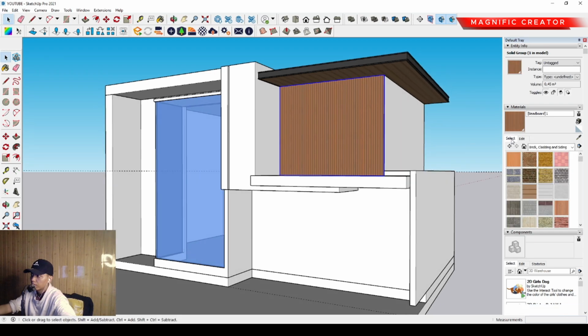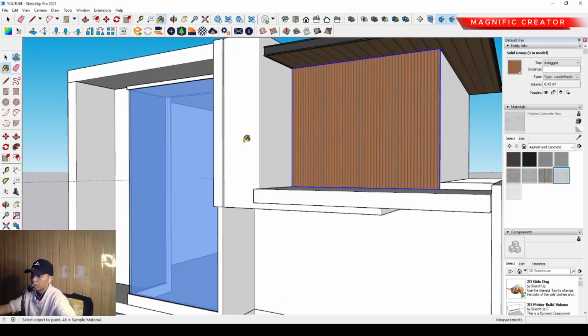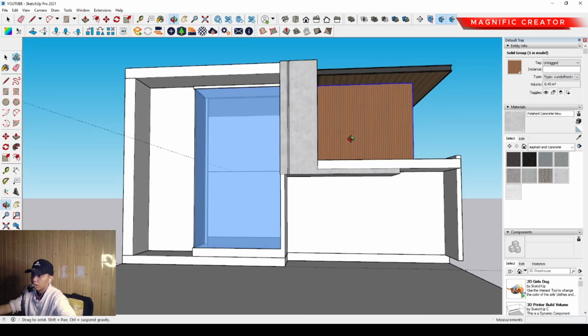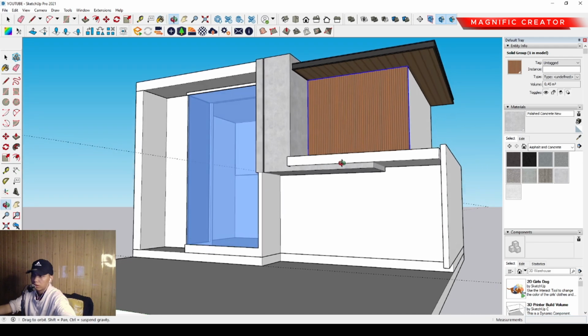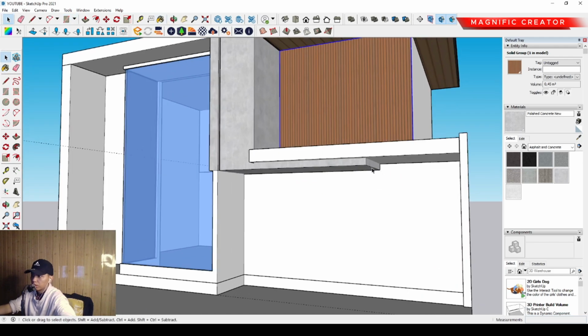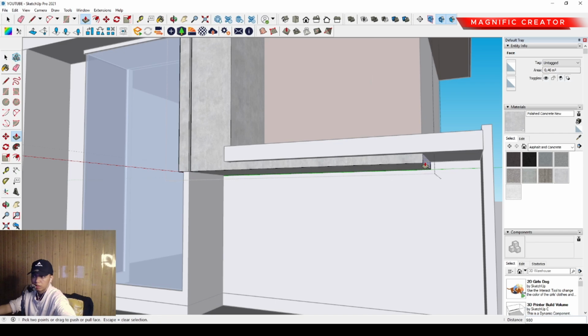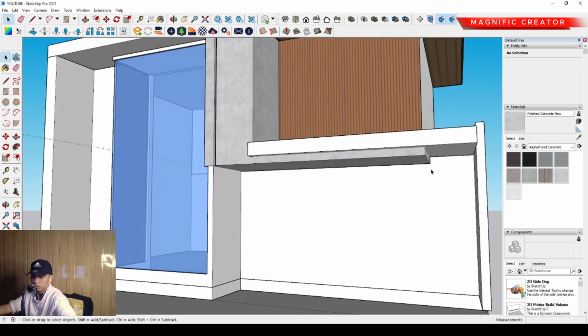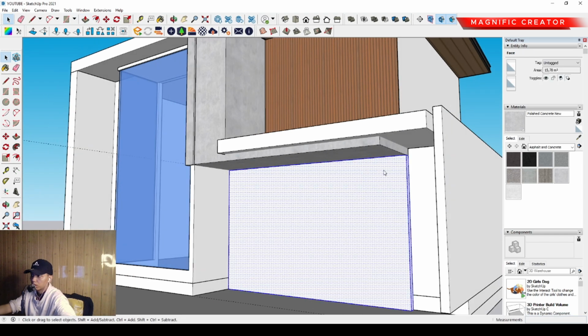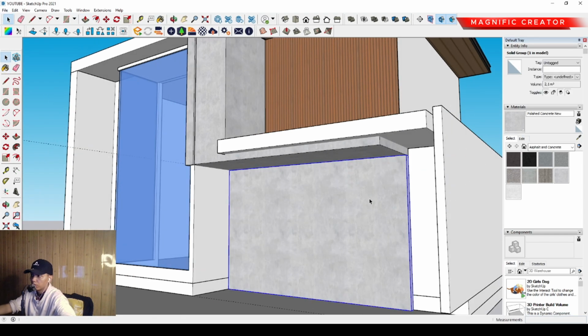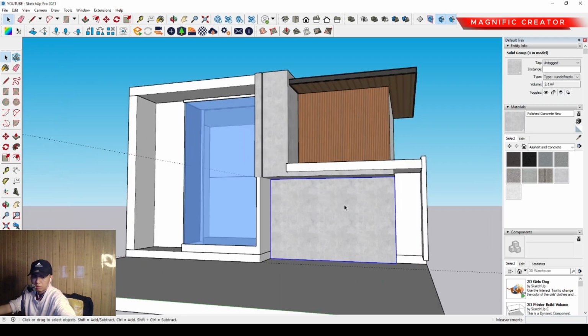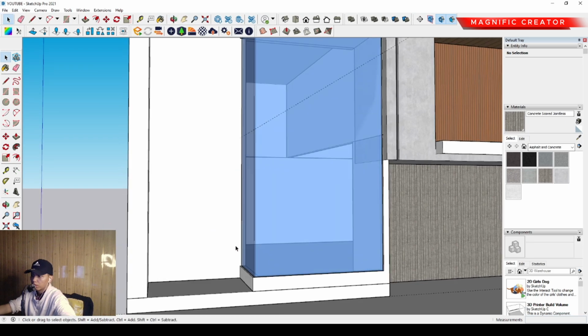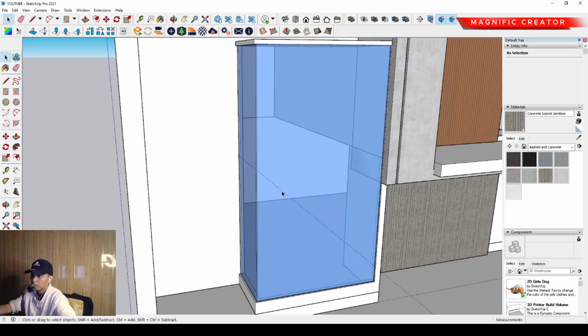Okay, so and after that we can adjust with another concrete material. Maybe we can use this material. Okay, so and after that we can make the extension of this element. Then we can make another wall element over there and push it to the front, make group, and then use it also, or maybe we can use another material over there.